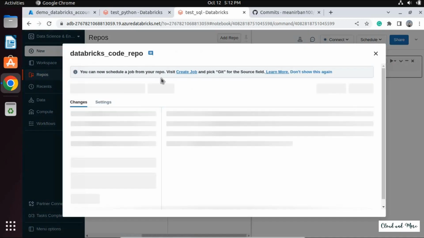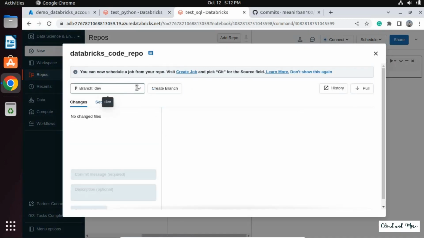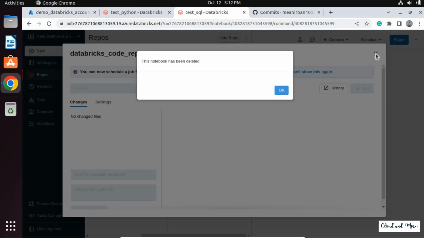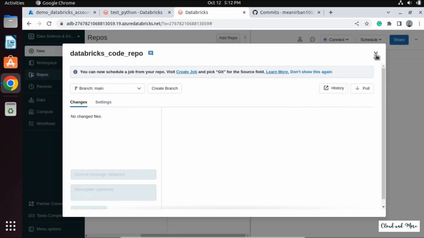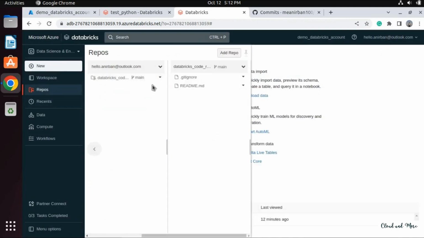Now in case you want to change the branch, you can do it using this branch selector option. You can move it to the main branch. The moment you move to the main branch, you can see that we don't have the Python file and the SQL file. Those files have been removed from your local, and it contains only the files that are available in the main branch. So this is a small introduction on how you can connect Databricks with your Git.